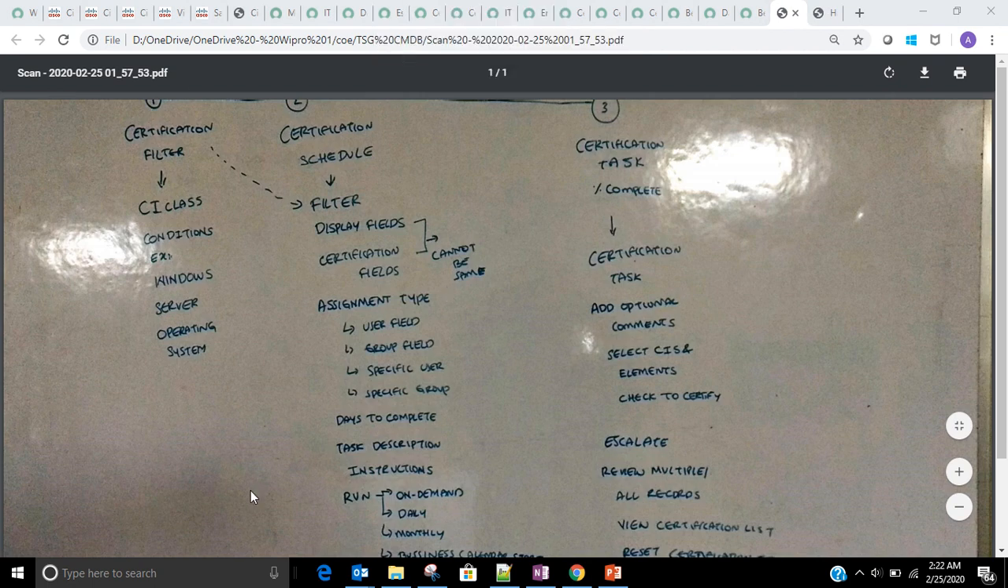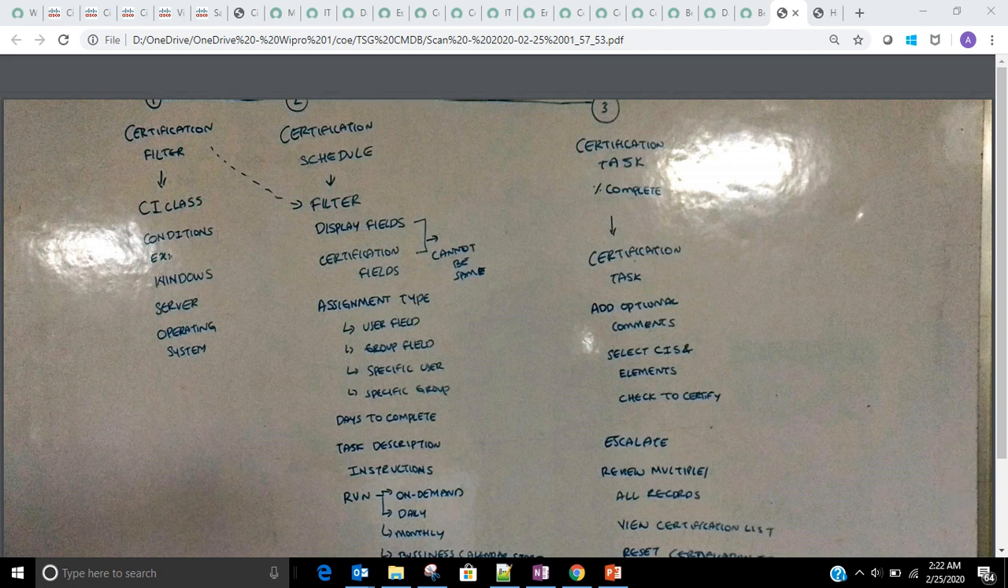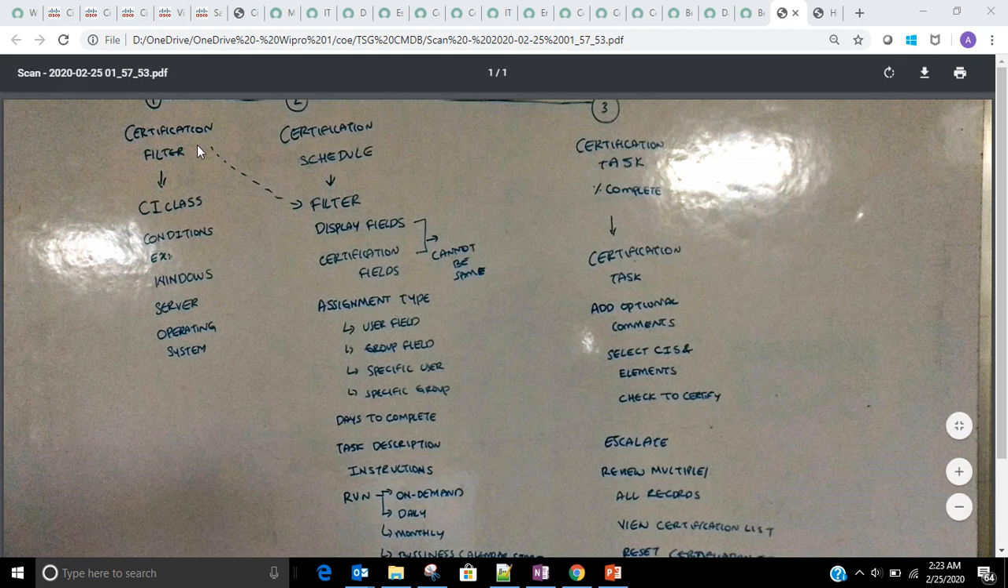Next we'll look at how the setup is done. Right, the first stage, as we discussed earlier, is to set up the certification filter. Certification filter will have the following configuration to be done. The first one is CI class, and then the conditions that will filter the records in the CI class. For example, if you want the CI class to be Windows Server, and if you want the records for which the Windows Server operating system is populated, then we can create a condition that says Windows Server and operating system is not empty as a filter. Right, that will create the certification filter.